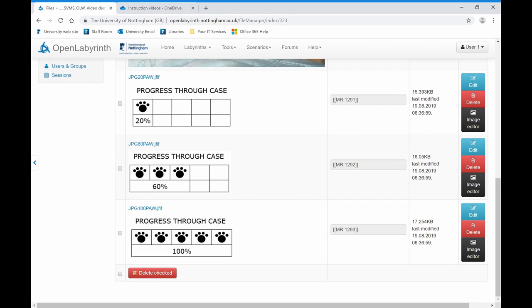To add an image as a counter on your case, so to show students how far through the case they are. It can seem a little bit convoluted, so stick with me on this one because it does look good afterwards. So what you need to actually do first is create your counters. So here's an example of three that I've made.